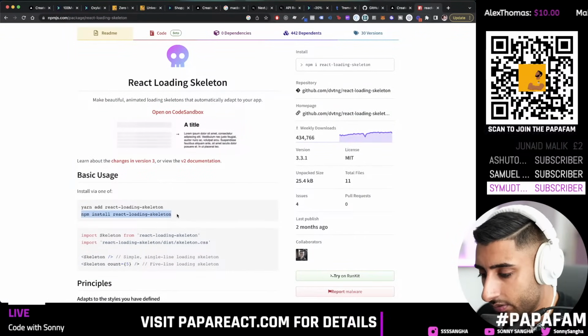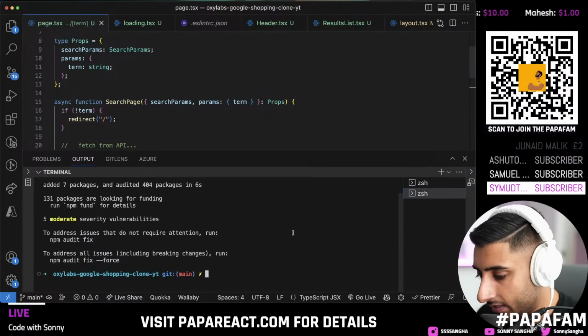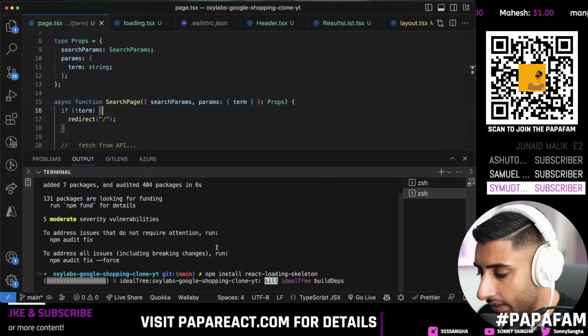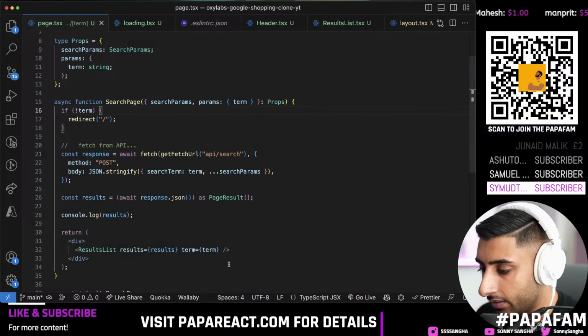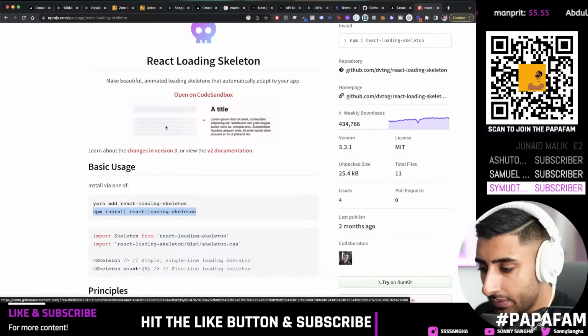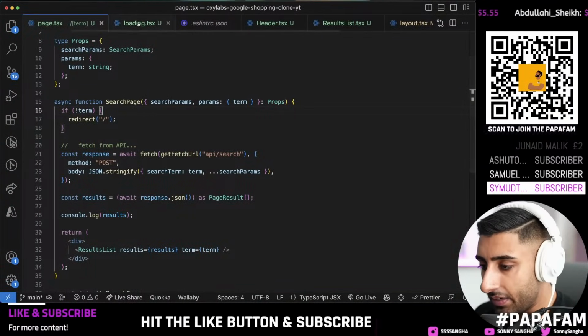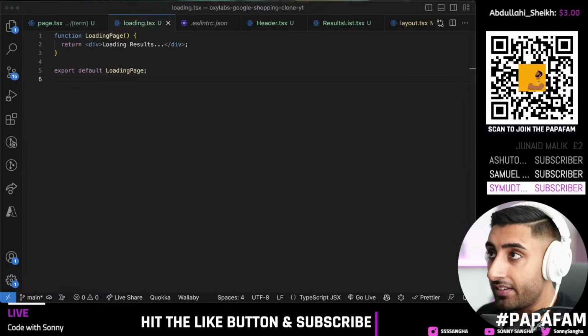Right, so npm install react-loading-skeleton. In this case, I'm going to go to my ZSH, pop it in like so, and install the React loading skeleton. And what this essentially does is, you see, look, that is really nice. If we saw something like that and then it pops in, that's pretty cool. So I'm going to upgrade this loading screen now to make it exactly that.